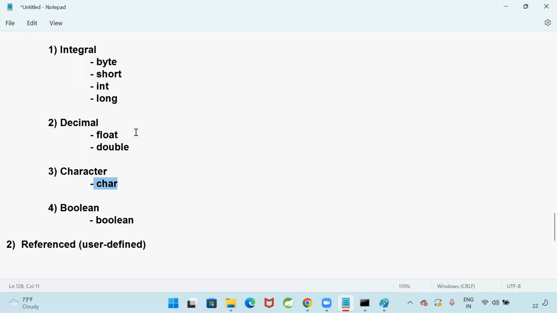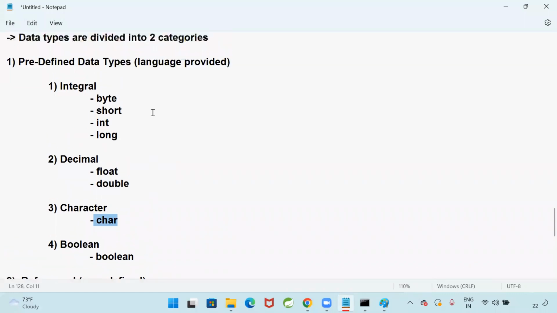If you have any decimal number, like petrol price is a decimal number, to store the decimal number we will go for either float or double. If you want to store any number, positive or negative, without decimals, then you can go for integral data types.